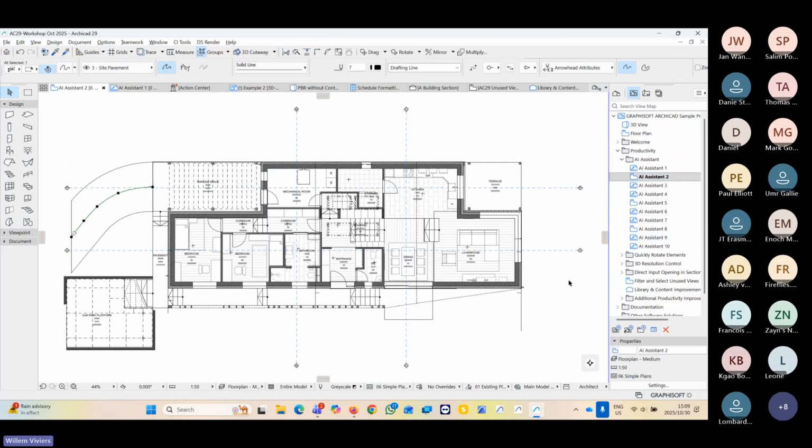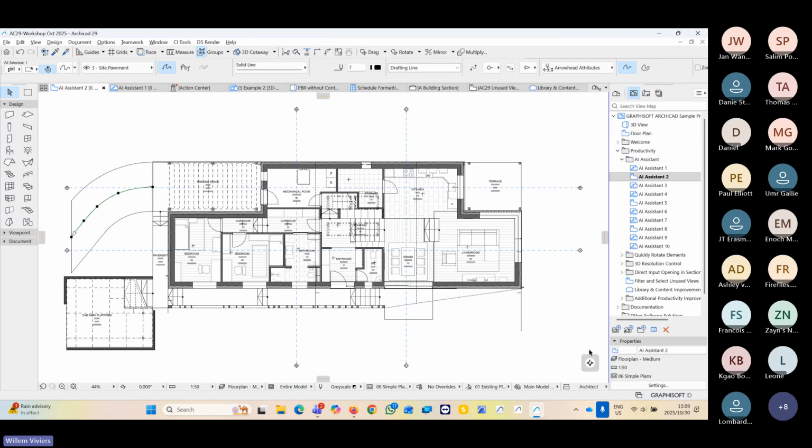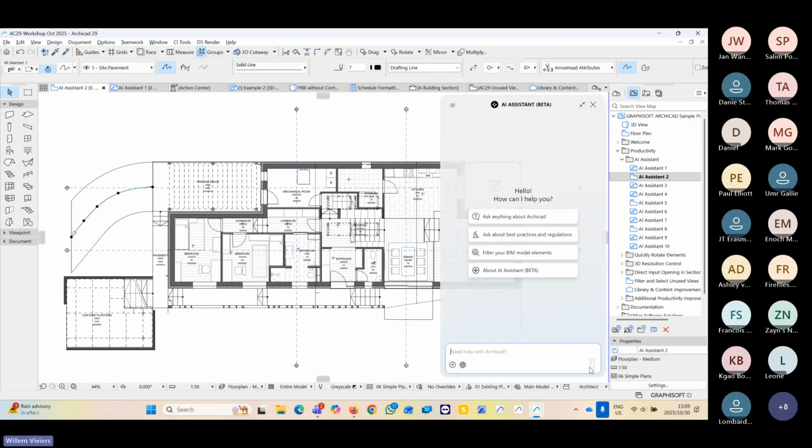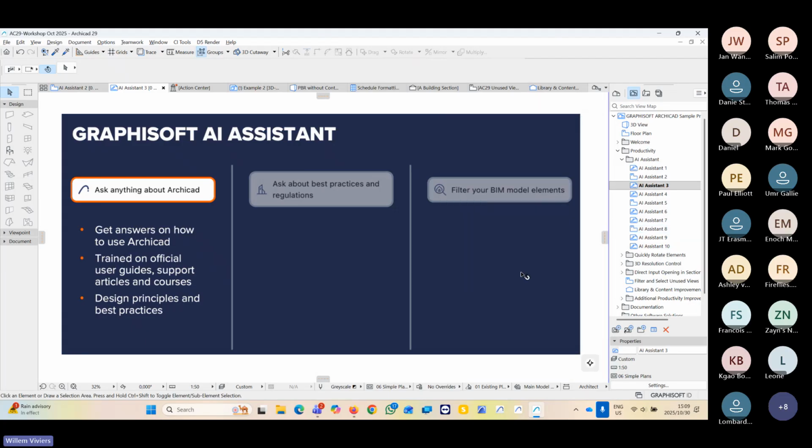The AI assistant in Archicad would be at the bottom right corner. It might not be there, and you are able to get it under the help menu. You can also switch the AI assistant on and off from the help menu. But you'll note here at the bottom right corner, you've got a little button, which is the AI assistant. Let me just close it again.